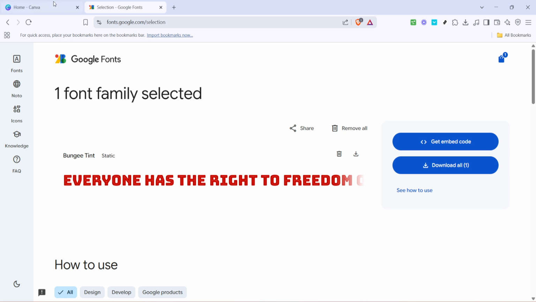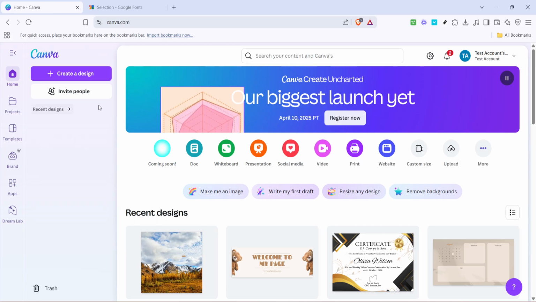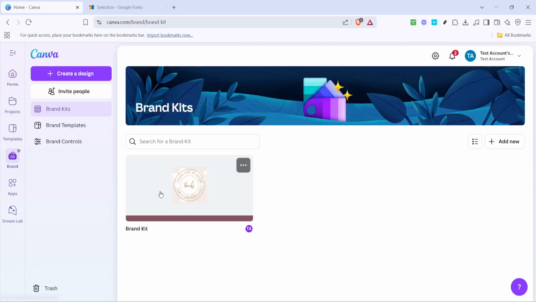You need to have a Canva Pro account for this step because font uploading is a feature exclusive to Canva Pro. Sign into your account if you haven't already. Once you're on the Canva homepage, look at the sidebar and click on Brand. This is where you manage your brand kit, which includes fonts, colors, and logos that you frequently use.